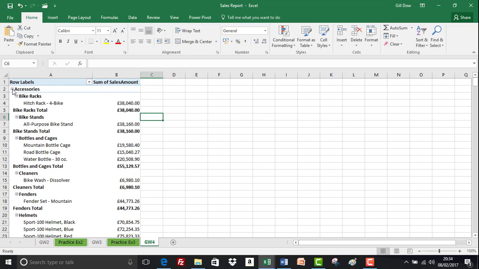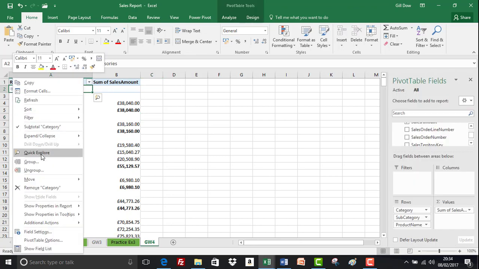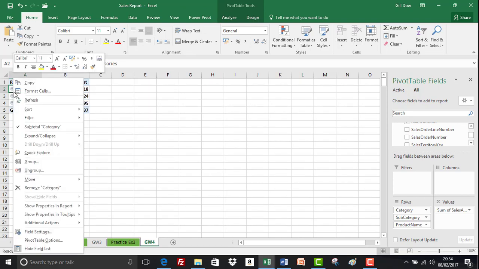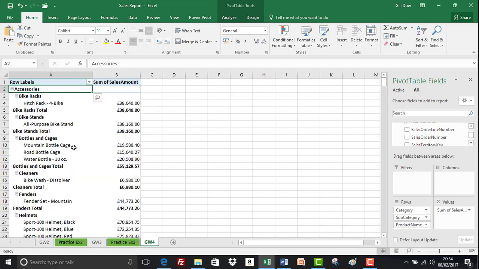And as we have seen on the top level, we can right click and we can choose to collapse the entire field, right click, or expand the entire field. It's up to us. But let's make that easier, guys, for ourselves.